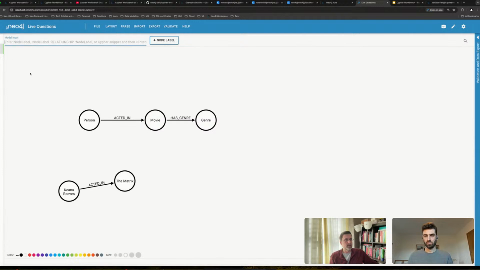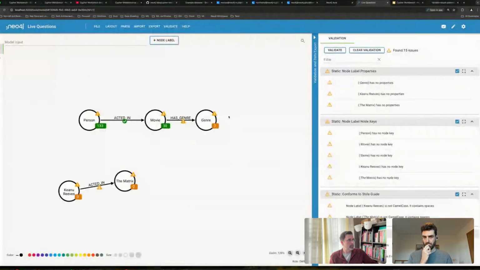So one thing you can do, once we're connected here, is validate the model. And you'll see that right away. For one, our instance model is not going to have any data there, but it's going to go back to the database you're connected to and introspect that you've got like 133 nodes, you've got 38 movies, acted in is good. There's no genre data. It also does a bunch of static validations too.